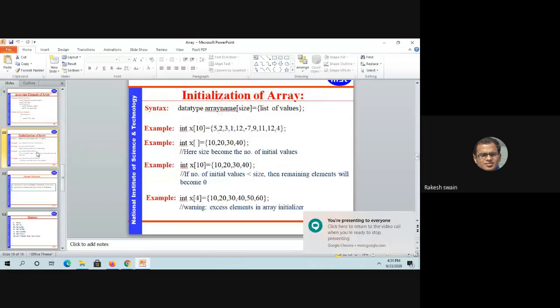Next, if I initialize the array, you already know how to initialize the array through the user. Up to the user, you accept the size of the array, then the individual elements. You can also initialize the array like this. How to initialize here? Data type, array name, size, and list of values. Directly, whenever you declare, you can also initialize.